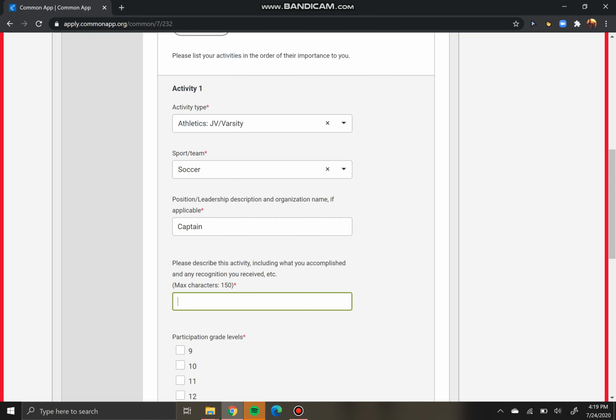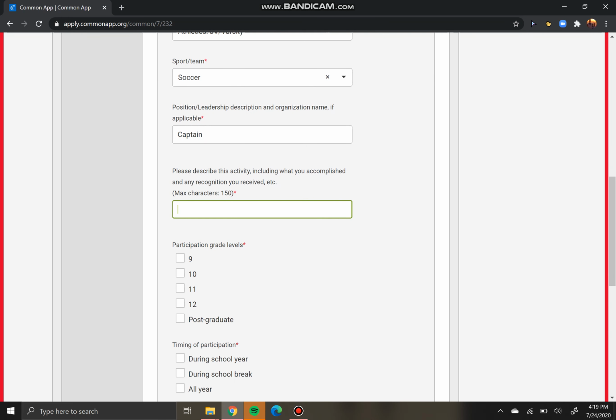And then please describe this activity. So for this one, you're just going to put a really general description of what it is you did in this club and what it meant to you. This is really important, especially not so much for the sports because everybody knows what you do on a soccer team, but if you're in a club that maybe a college might not be as familiar with, please make sure you're really specific and really highlight the cool things that you've done.